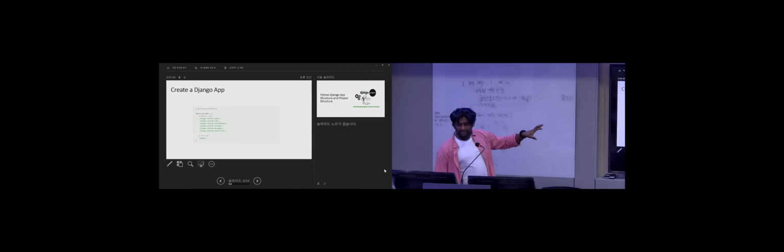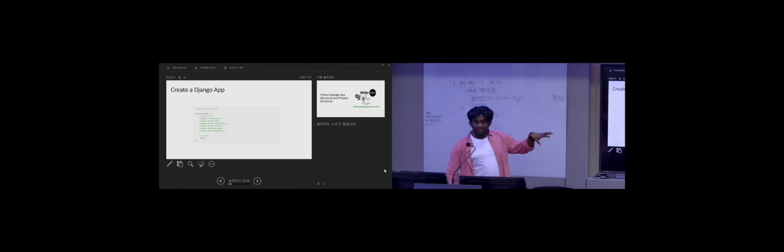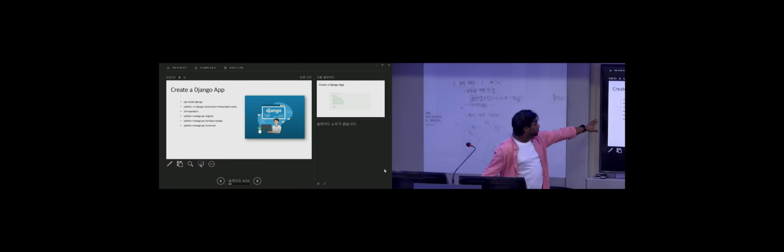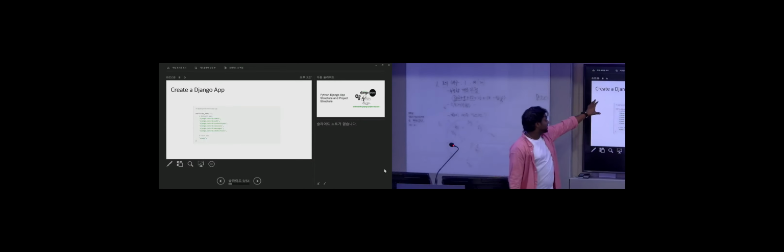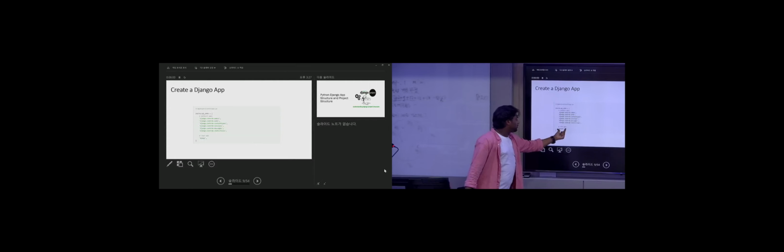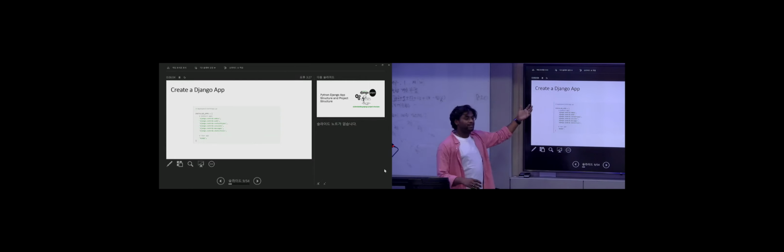Okay, so basically this is to create the Django application. For example, after you create the Django application, you have to put that application in your settings file. If you don't put that application name, that folder name, in your Django settings file, you can't access that file.